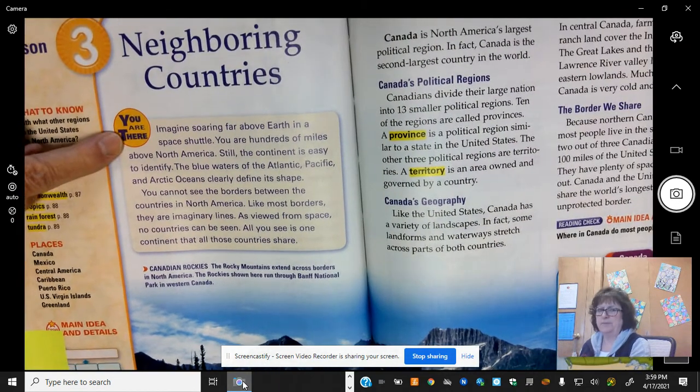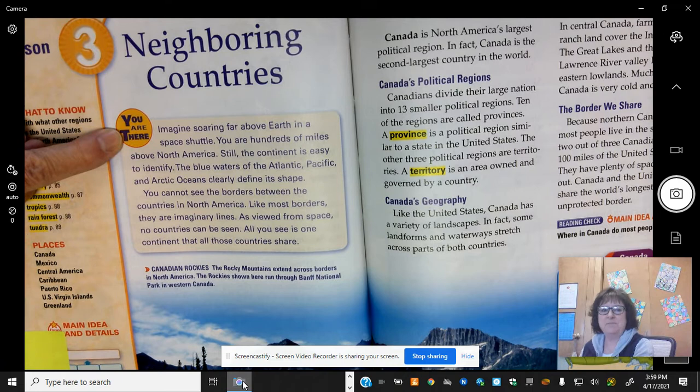You are there. Sometimes I have students close their eyes during this part and just imagine. Imagine soaring far above Earth in a space shuttle. You are hundreds of miles above North America. Still, the continent is easy to identify.